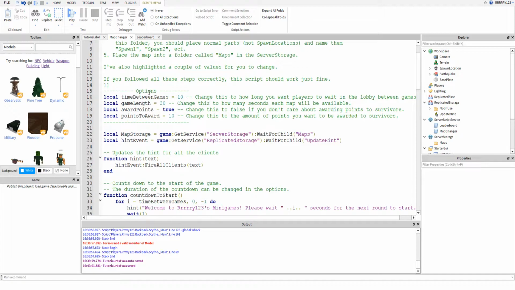And then after that, you will see the options. Now, these are basically all you have to change. So the first option is the time between games. Right now, I have it set to 10 for testing purposes, but this is the time between each new round of mini game or map.